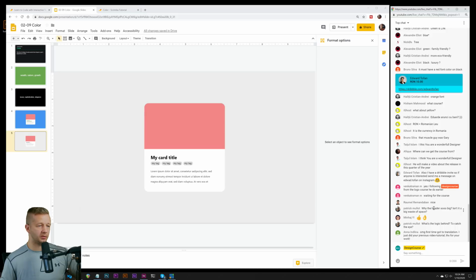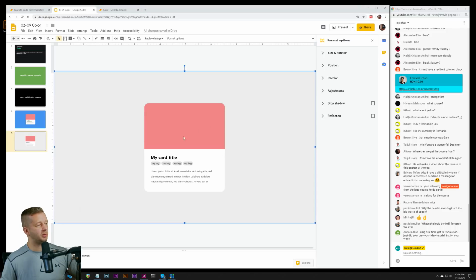What header so big? Oh, this right here, this is supposed to be a header. It's supposed to be like just a placeholder image, like a card, like there would be a photograph here or something.